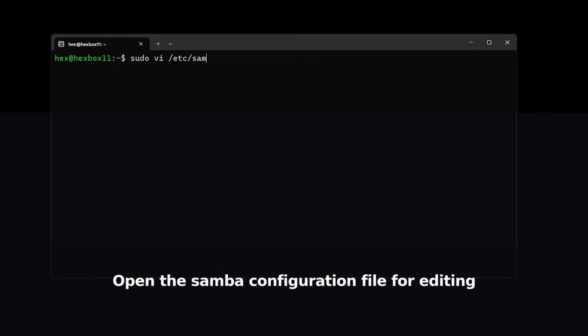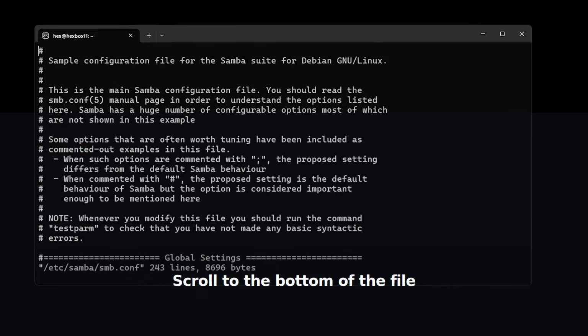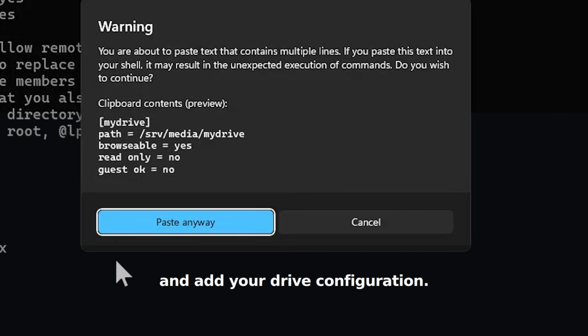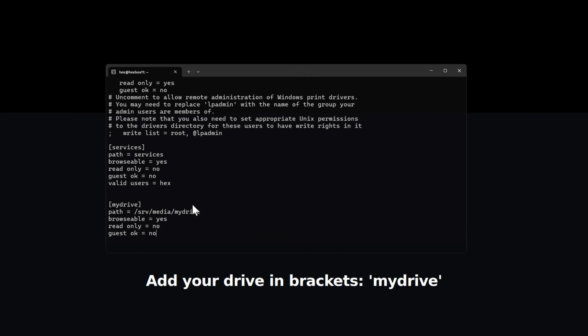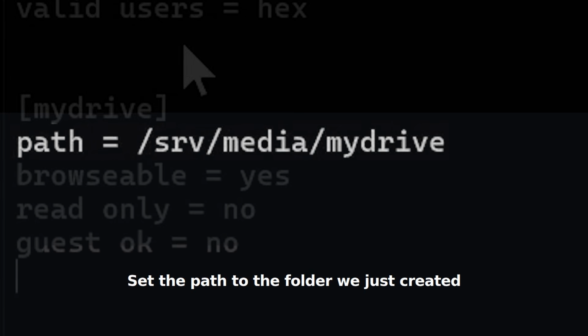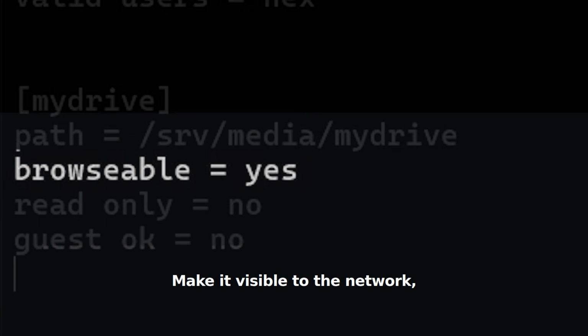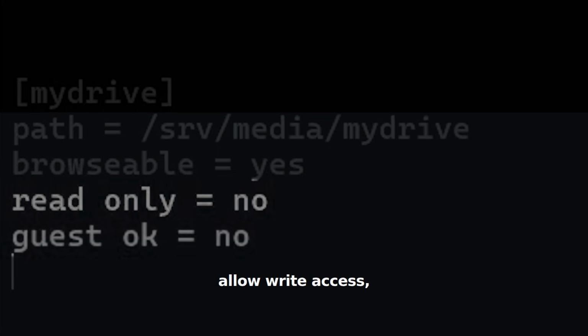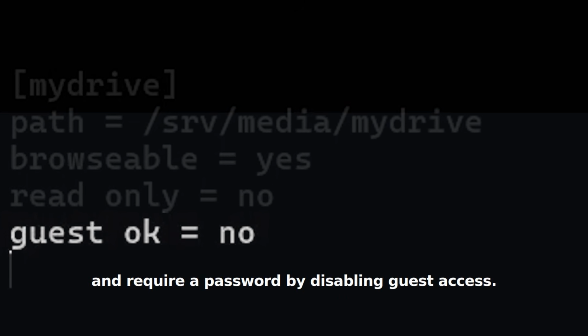Step 3. Configure Samba. Open the Samba configuration file for editing. Scroll to the bottom of the file and add your drive configuration. Add your drive in brackets, my drive. Set the path to the folder we just created, make it visible to the network, allow write access, and require a password by disabling guest access.